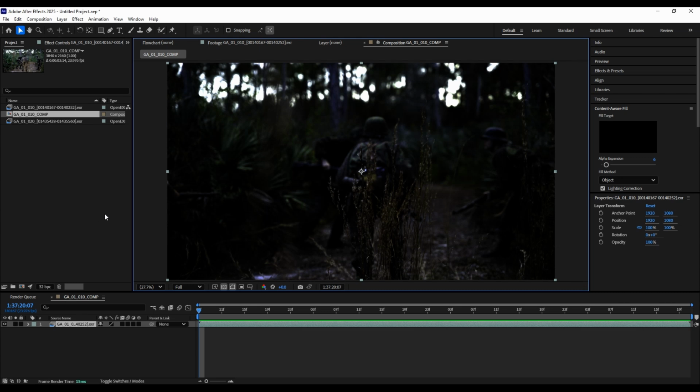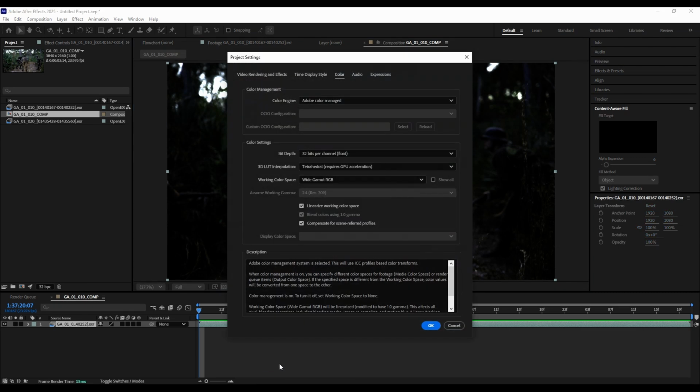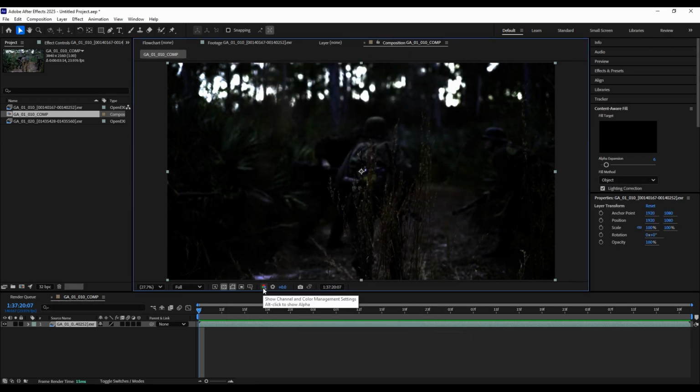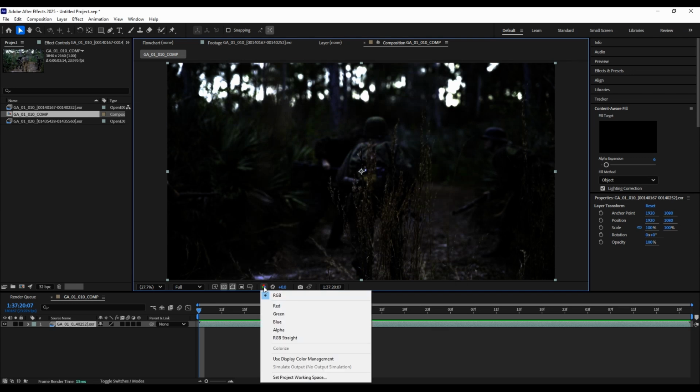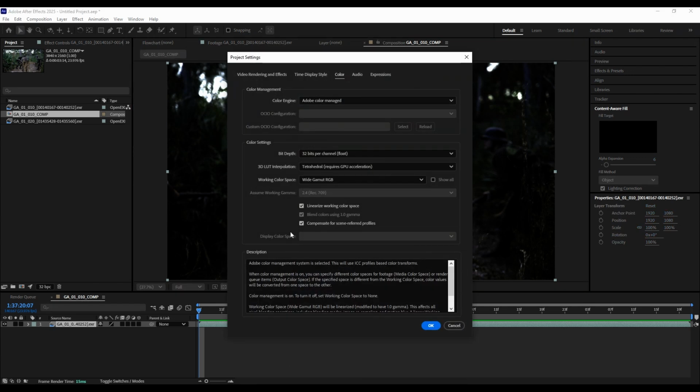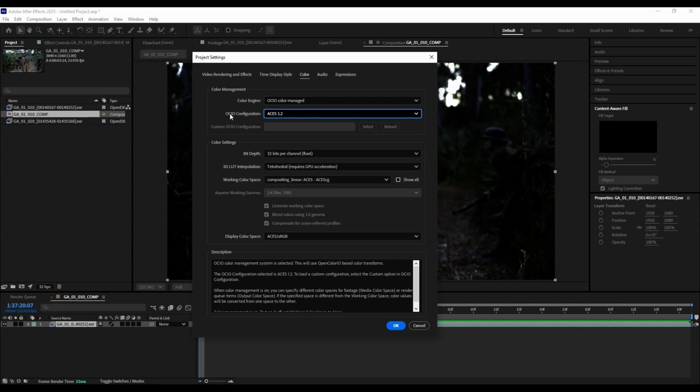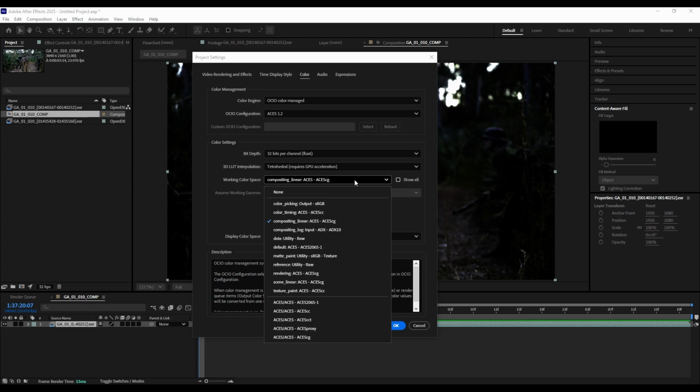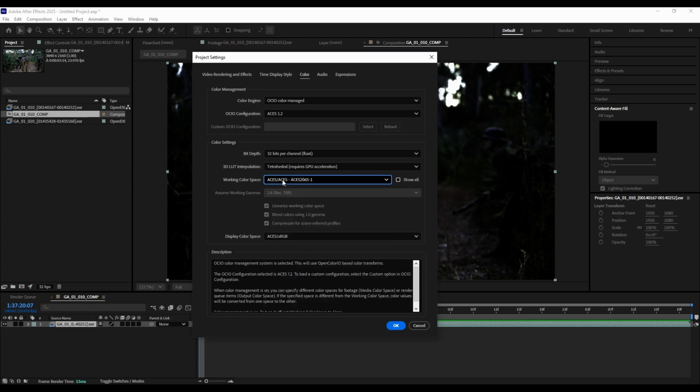So let's start messing with our color space. We're going to click the little RGB button here, set project working space, OCIO color managed, ACES 1.2. Make sure your bit depth is 32 bits per channel. You could do trilinear or tetrahedral. And the working color space is the important part here. We're going to go to ACES 2065-1. That's your basic vanilla ACES color space here.